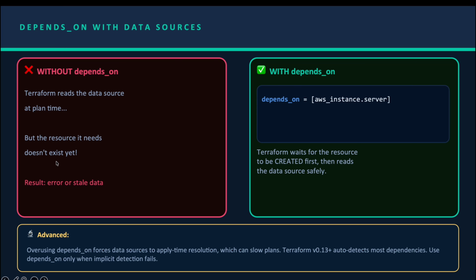So next one is depends_on with data sources. Terraform builds its dependency graph automatically. Most of the time it just works. But sometimes a data source needs to read something that a resource in the same config will create. Terraform can't always detect that on its own. So there is without depends_on, and there is with depends_on.